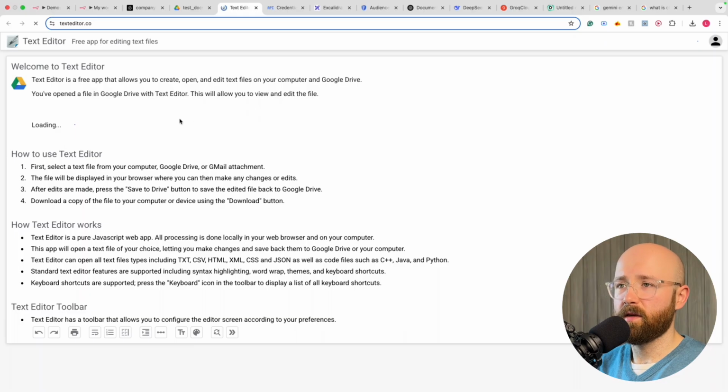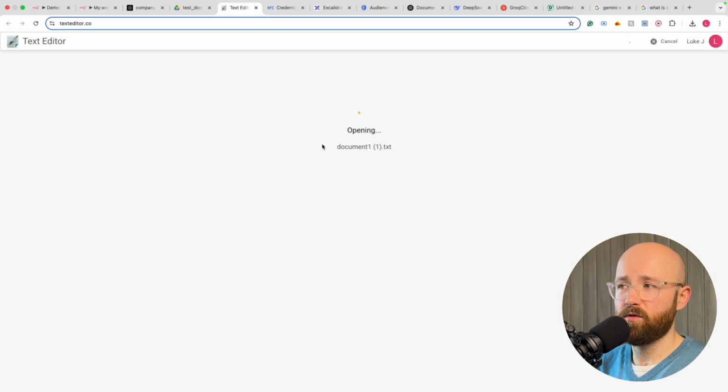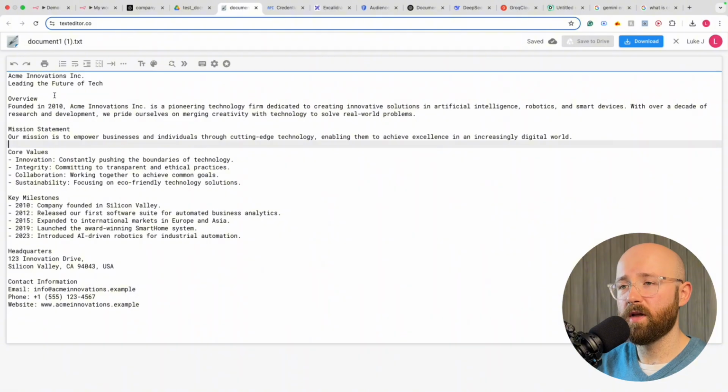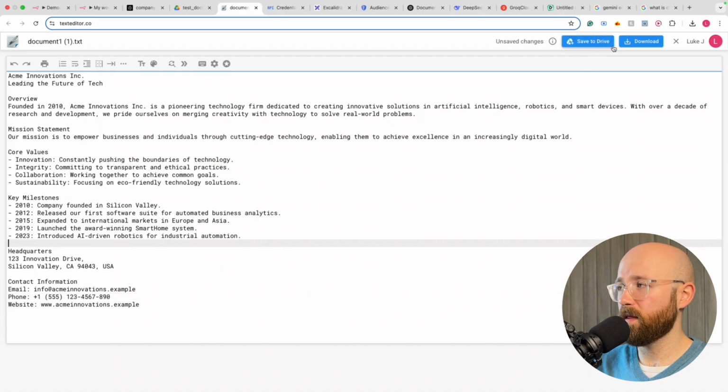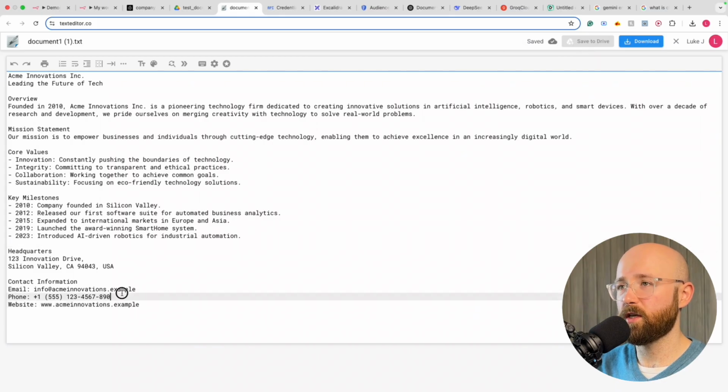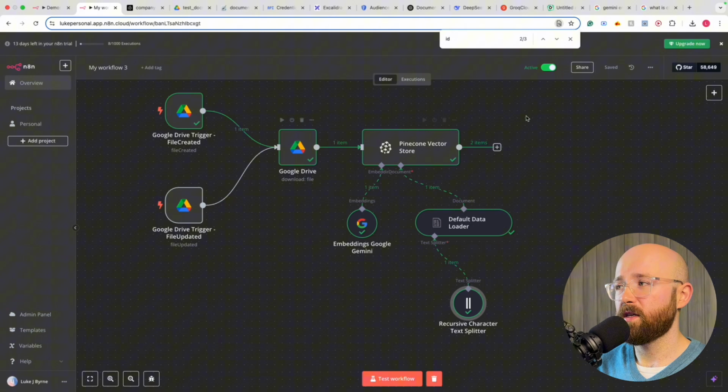And from here, we have texteditor.co, opens the doc. Perfect. So the thing we can do now is, what will we add? Let's add a number here, 890. Perfect. And then save to drive, and it will save those changes. Just a little text change. And if we go here, and then let's run the workflow, to detect. I suppose the updated might only work if it's active. Although it is active. Let me make it inactive, because I was testing it.